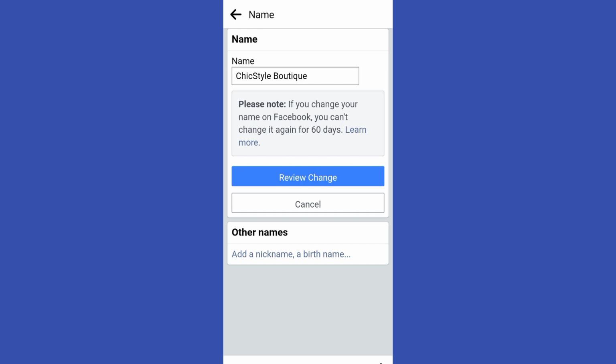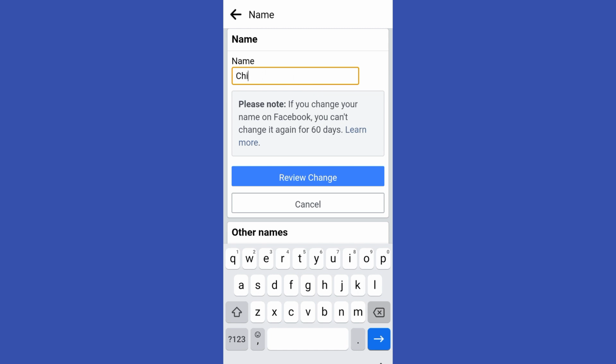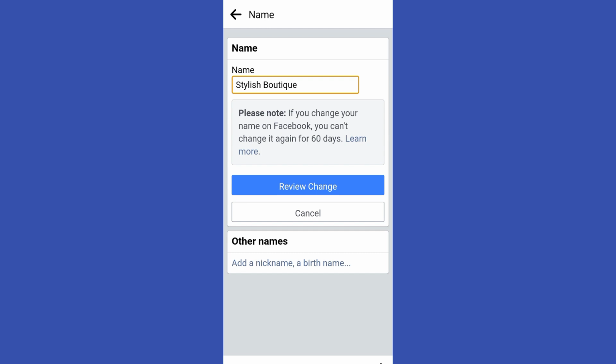Now you have to take note, if you change your name on Facebook, you can't change it again for 60 days. If you want to learn more, you can tap learn more to know more information about changing name on Facebook page. Okay, so you have to think of a unique and correct Facebook page name because you can't change that again for 60 days. So you have to think of it, and once you're okay with that, then all you have to do is to click review change and change your Facebook name.